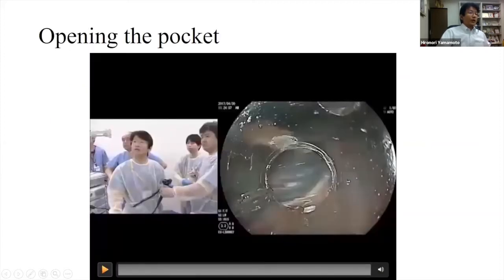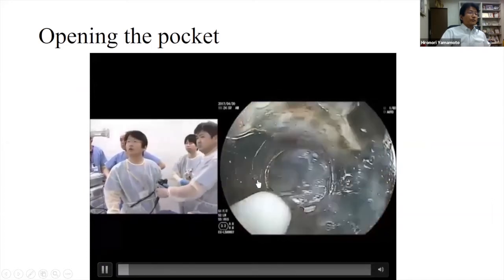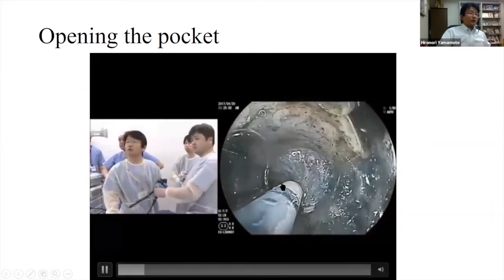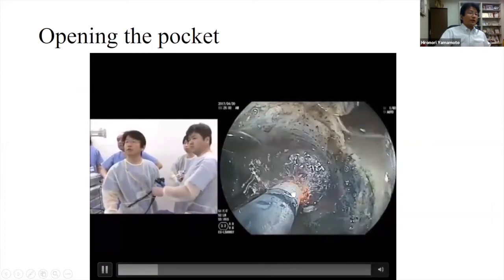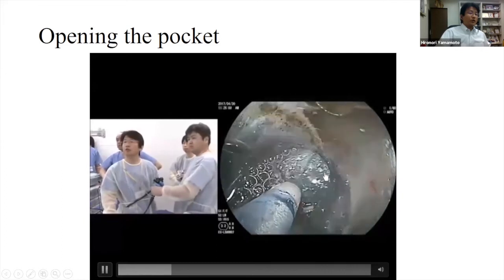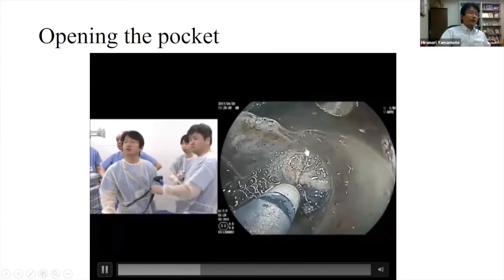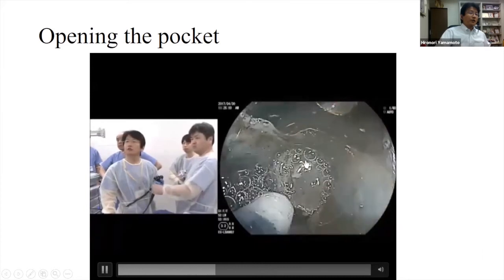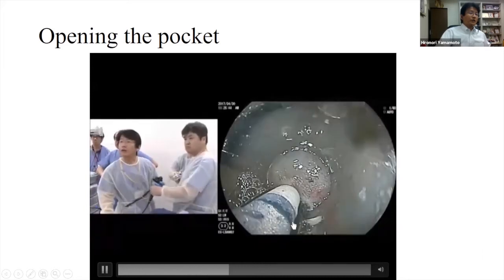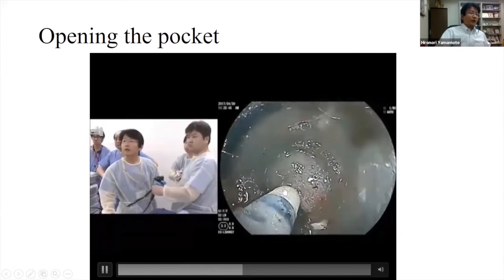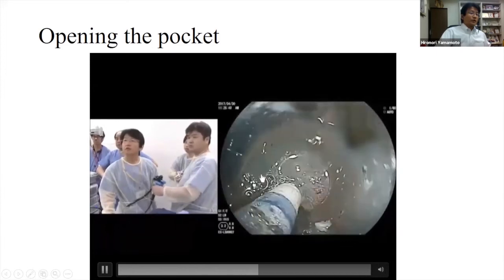And open the pocket. To open the pocket, use the knife from the inside of the pocket to the outside, in the direction of the luminal side. This is the safe direction. And then mucosal incision.